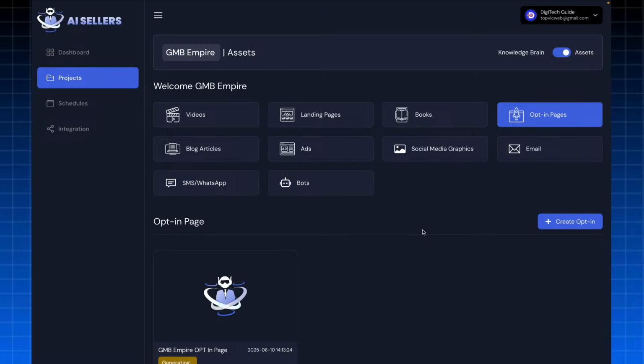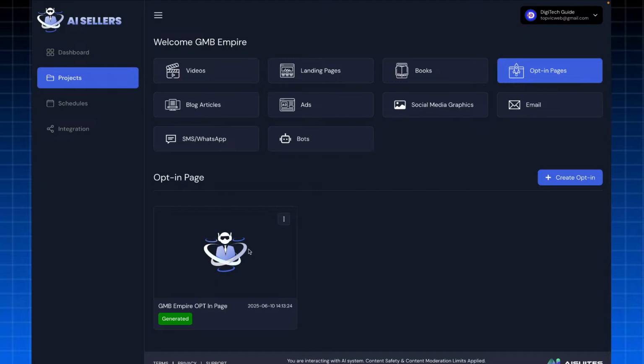So we can see that that is being generated. Okay, the opt-in page has already been generated. Let's take a look at the landing page if it's completed. No, the landing page isn't complete yet. So let's just go back and preview this.